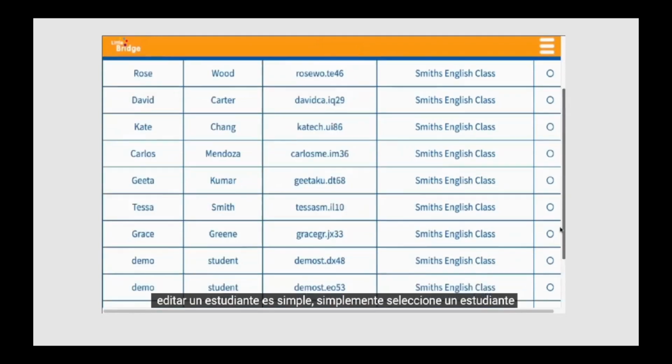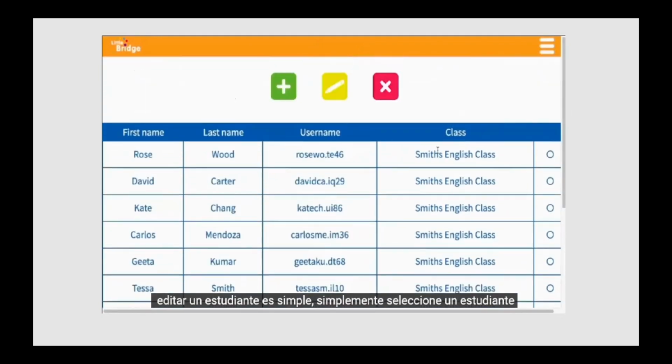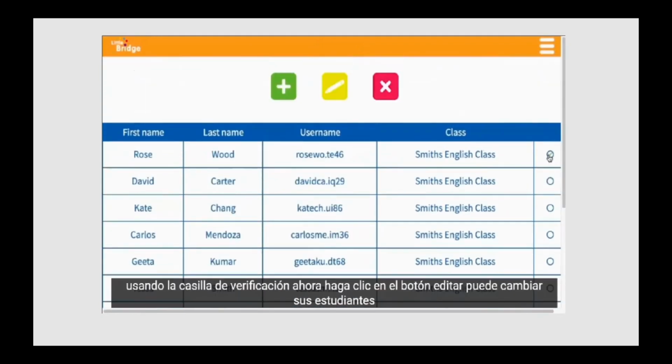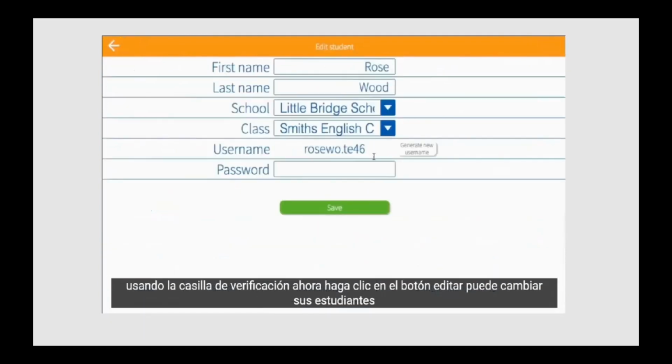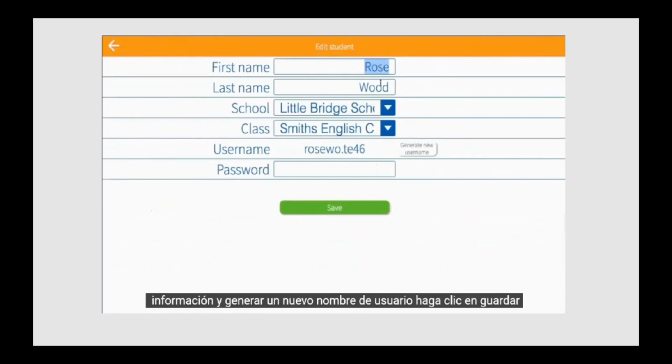Editing a student is simple. Just select a student using the checkbox. Now, click on the Edit button. You can change your student's information and generate a new username. Click Save to save the changes.